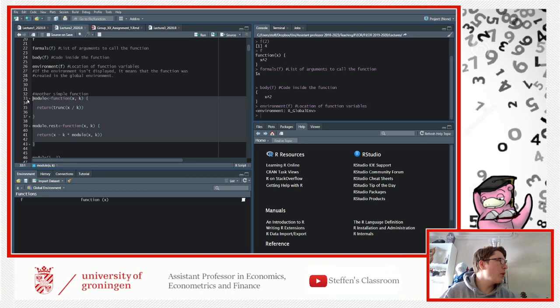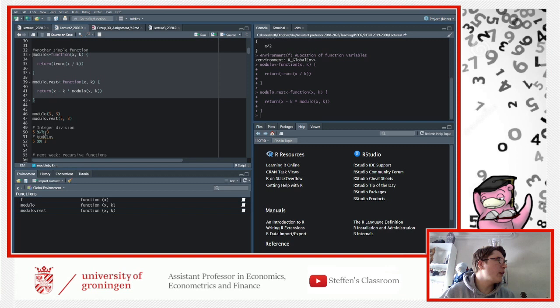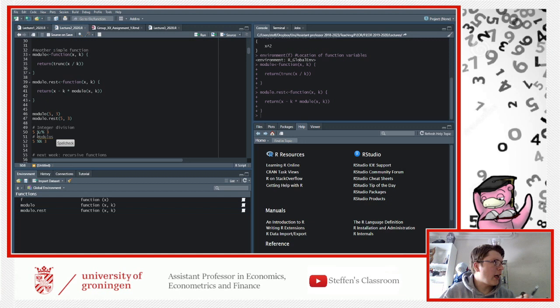What am I actually doing here? I'm just doing integer division and modulus, mirroring what you learned last week, which is the percentage sign slash percentage sign, or percentage sign, which respectively, of course, are integer division and modulus. The way these functions work, starting with the modulo function, is that it takes two inputs, x and k, which of course are the two numbers that you need in this case to perform this division.